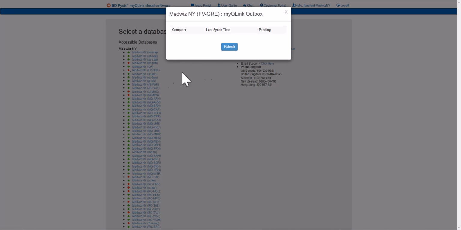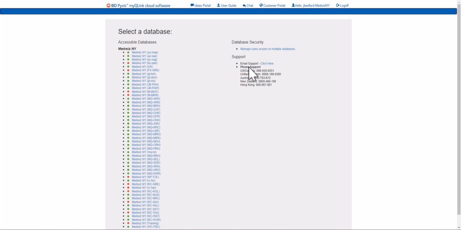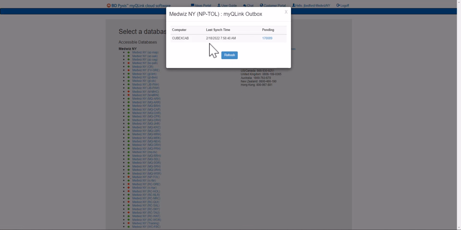So if you click on the red flag, this one's going to show you, because we haven't set it up, it's not going to give us our information because it's never run before. If we get to one that had been active, it will show you the computer name, when the last time it's synced, and how many pending transactions. This is one that we've obviously disconnected from and don't have set up.